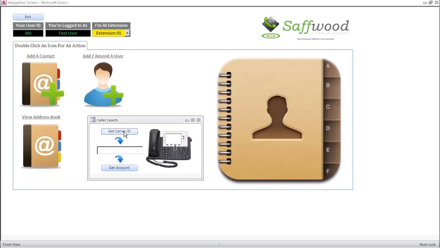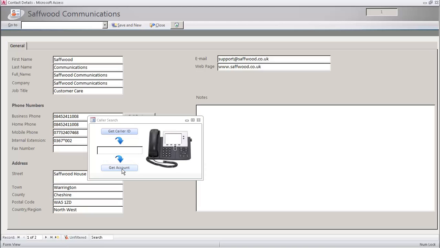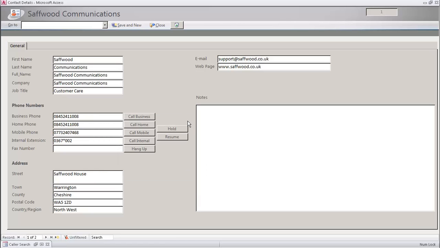So my phone's going to start to ring, and as soon as I press the Get Caller ID button, that's now grabbed that caller ID. As soon as I press Get Account, that will then open up the customer's account. I've just terminated that call so it's not ringing in the background, and then we can minimise that application. What that's done is it's recognised that my mobile number is linked to this account, and it's popped open this account for me.